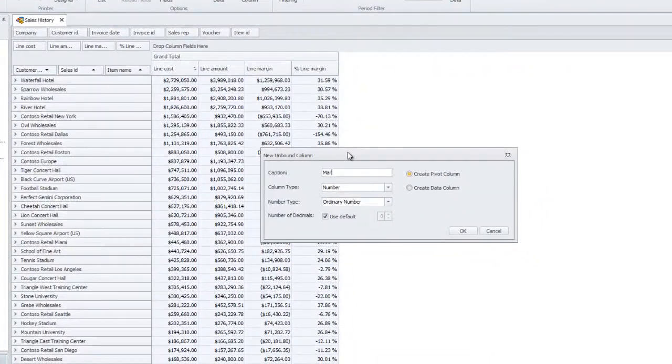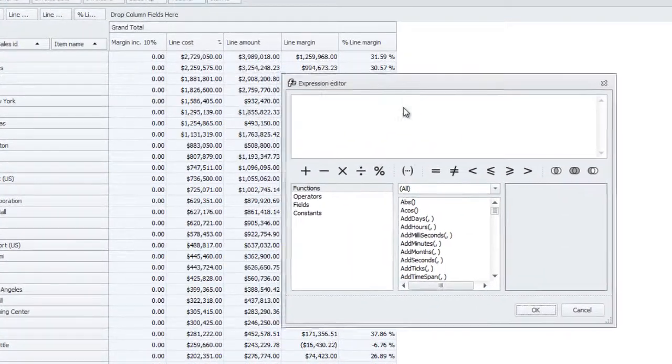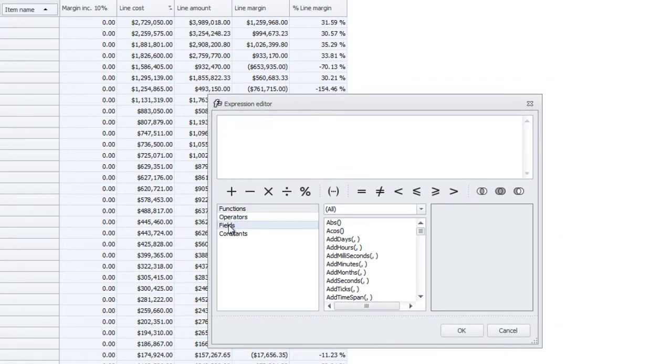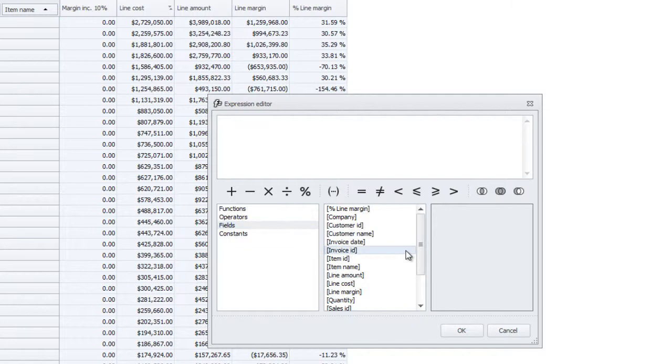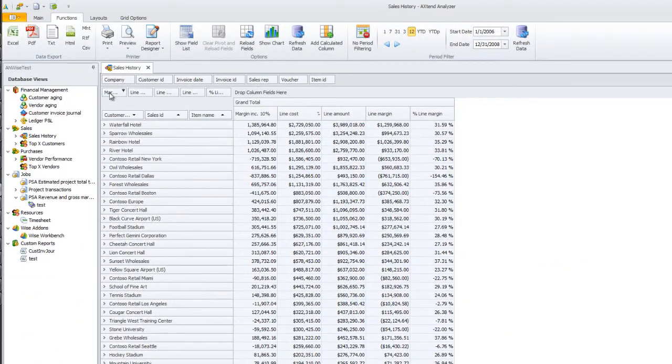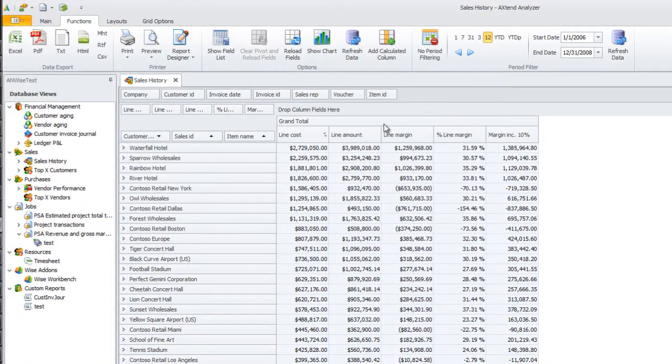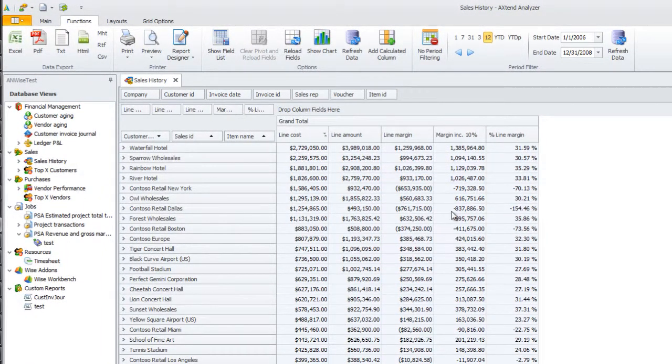I say margin increase 10% as caption. And in here we have the expression editor. And I can simply say for field line margin, multiply that by 1.1. And I'm going to drag it over here. And here we see, well, let's put it over here.